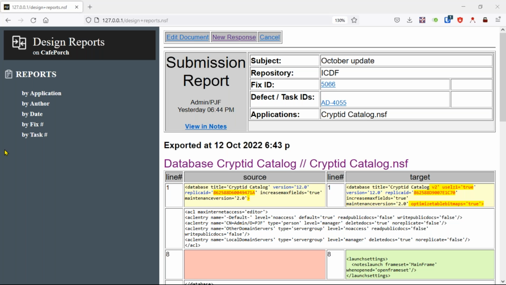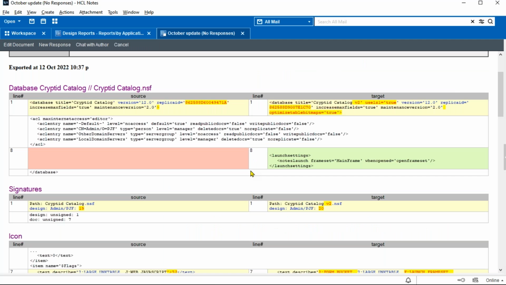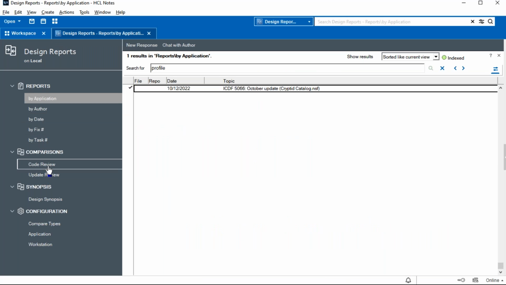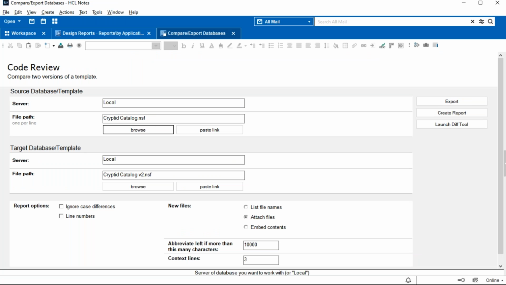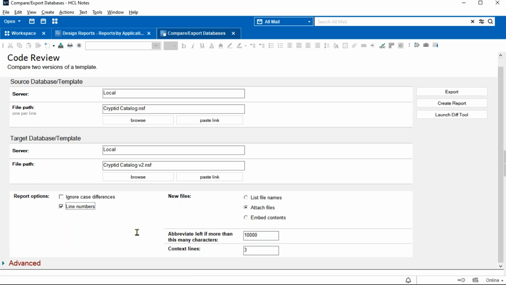So let's see how to actually create one of these reports. Again, you select what you want to do. In this case, it's a code review between two versions of the same application. It remembers what I put in before. You notice that there's options here. You can say whether you want line numbers. You can say what to do if there's a new file, whether to list the file names only, which makes for a shorter report, which is handy if you end up with such a lot of changes that the report is very long. You've also got some other options here.